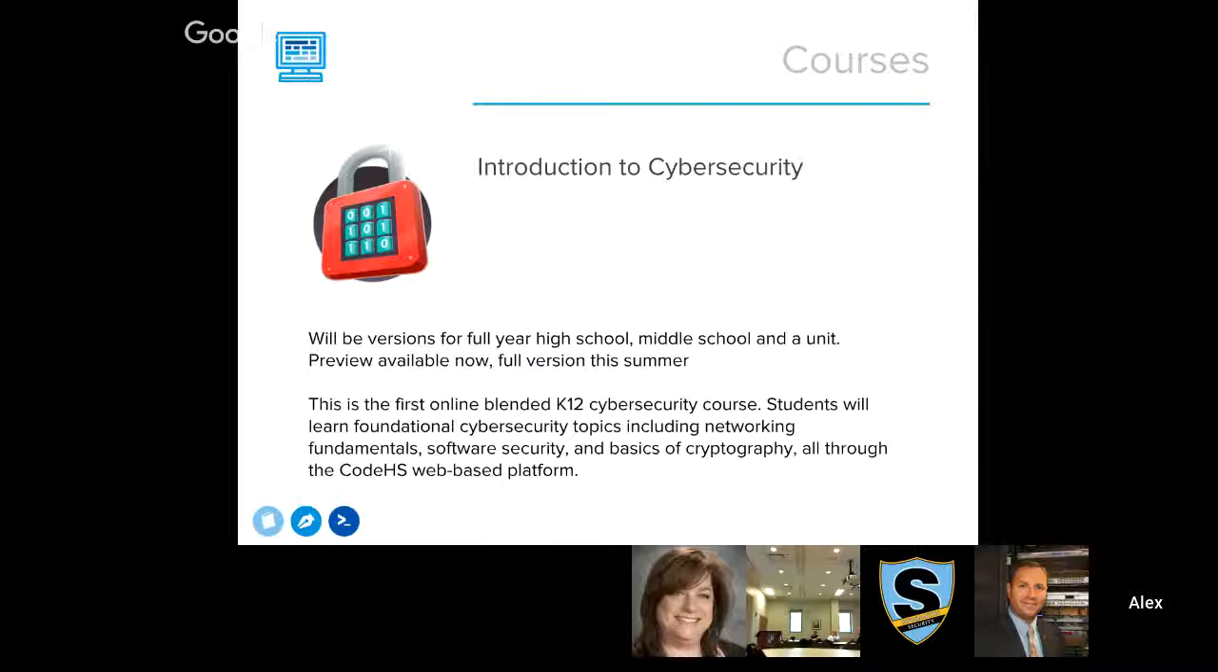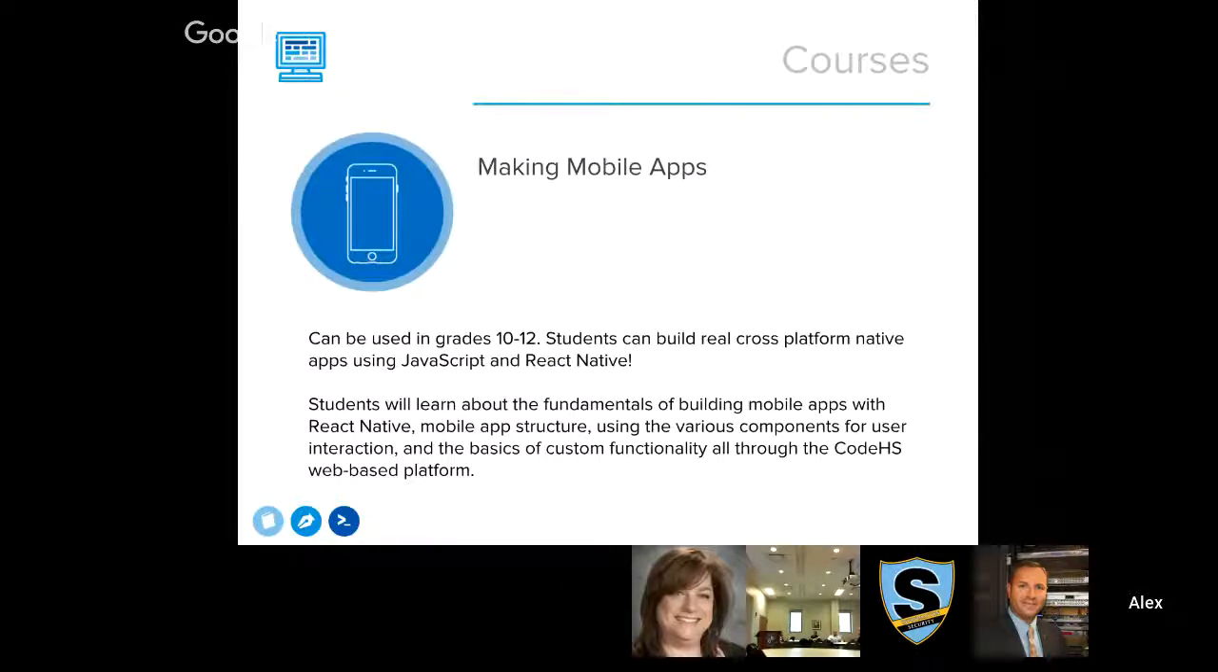The other course that we're launching this year is a Making Mobile Apps course as well. Using JavaScript and a React Native library, students will be able to learn the fundamentals of building mobile apps. This is something that we are developing, and we actually have previews that you can all take a look at. So that's something that I wanted to show you as well.